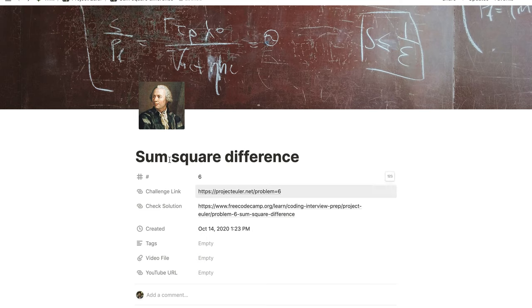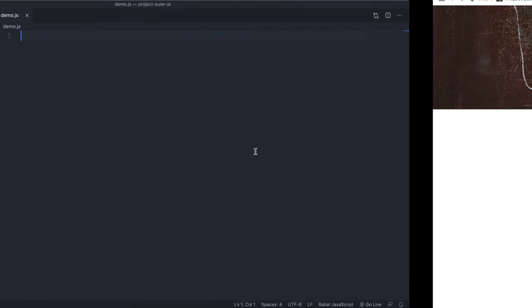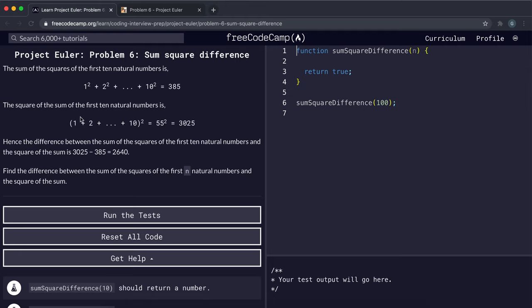Okay, so now we're on to sum square difference. And the sum square difference problem is actually somewhat straightforward. So what it says is that the sum of the squares of the first 10 natural numbers is, and then we have 1 squared, 2 squared, 3 squared, 4 squared, 5 squared, all the way up to 10 squared. And they've been added together, and the result of that is 385.